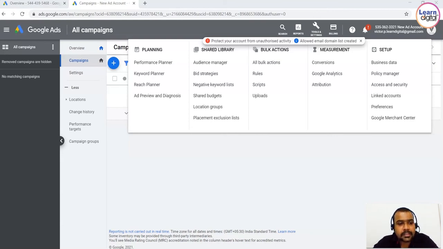So I might have spent a certain amount. So what is the return that I'm getting based on the investment? You can do that under this particular option called shared budget.